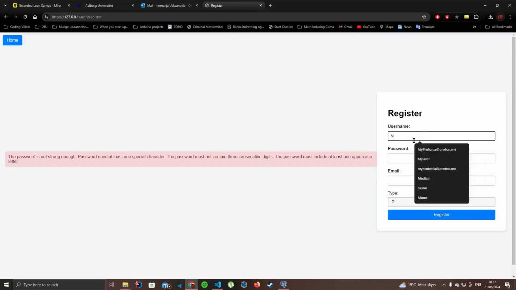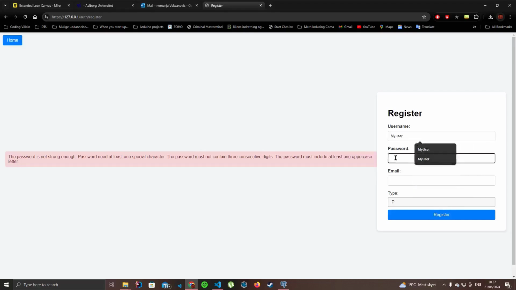So if we try again with a username my user, we now have to figure out a password we can use instead of my user 123. Well, we know 123, we can have 3 consecutive digits, so we will try 124. So the password is now my user 124, and M is capital. Now we need a special character.